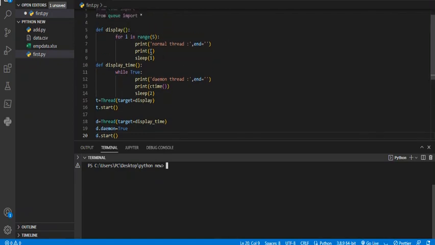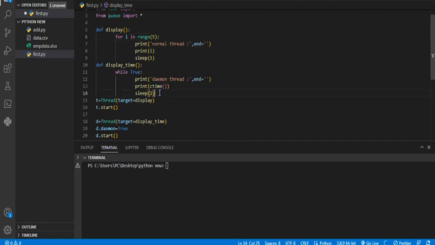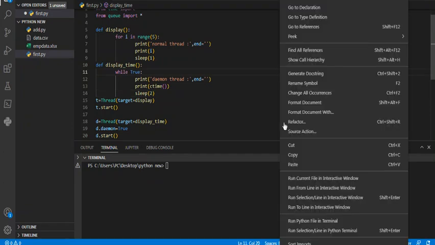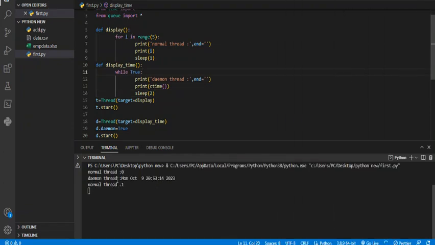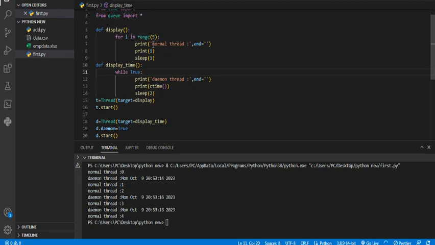First, the display function executes 5 times, and the display time just repeats the c time here. While True, it prints the c time, which is the current time. See normal thread, daemon thread, 0 1 2 3 4. Observe, the normal thread repeats 5 times, but the daemon thread doesn't repeat, because once the normal thread task has finished, the daemon thread also finishes.